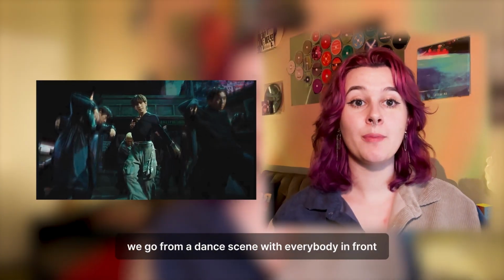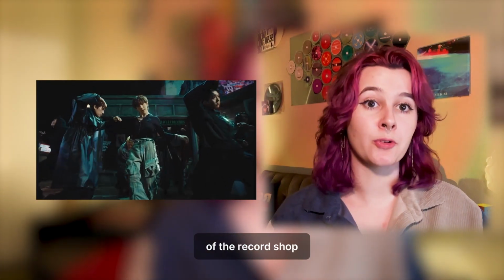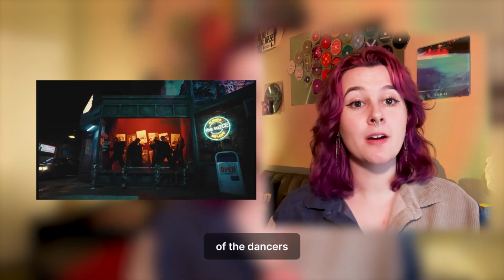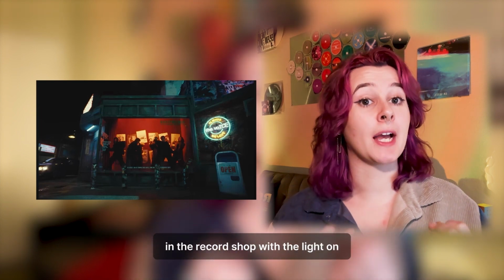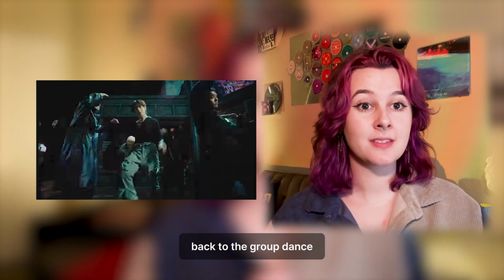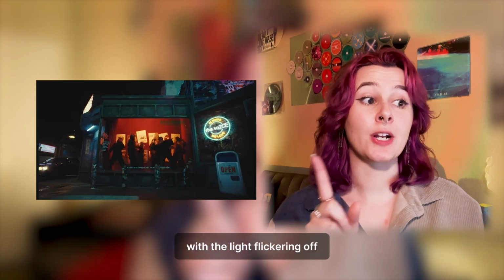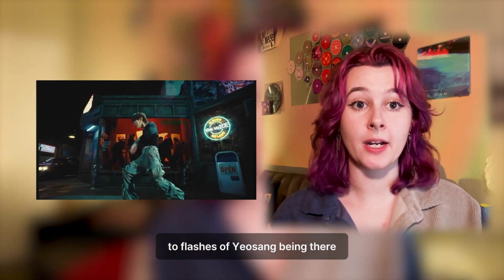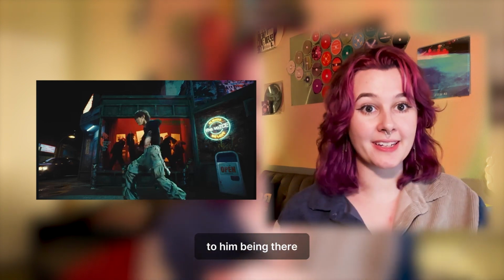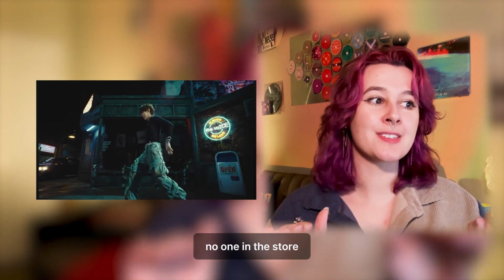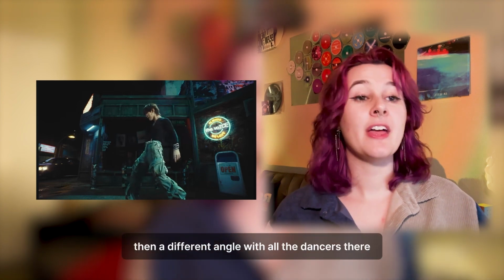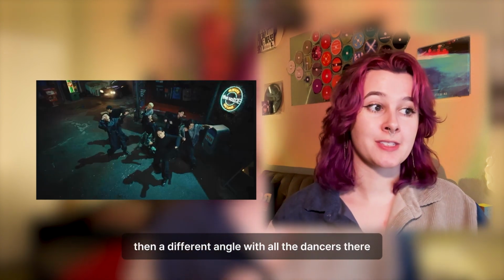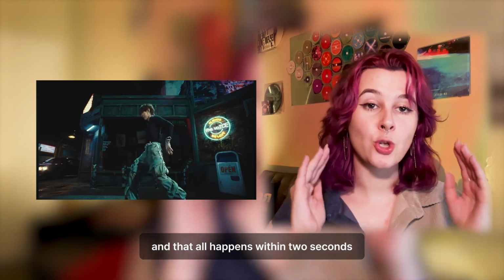We go from a dance scene with everybody in front of the record shop to a few frames of the dancers in the record shop with the light on, back to the group dance, back to the dancers in the shop with the light flickering off, to flashes of Yeosang being there, to him not being there, to him being there. Then the lights off, no one in the store, and Yeosang dancing, then a different angle with all of the dancers there. And that all happens within 2 seconds.